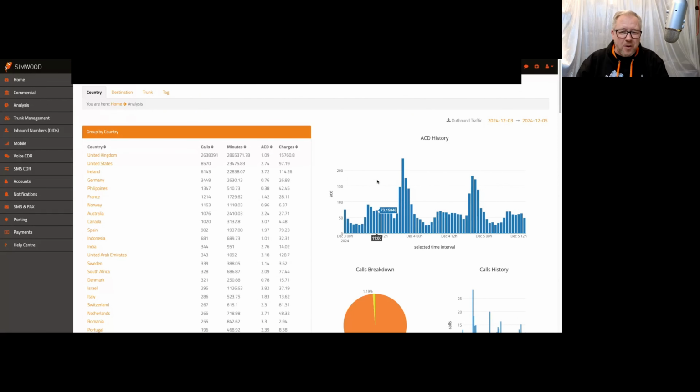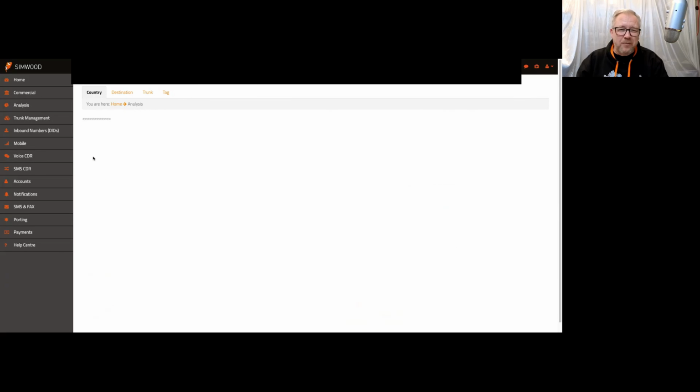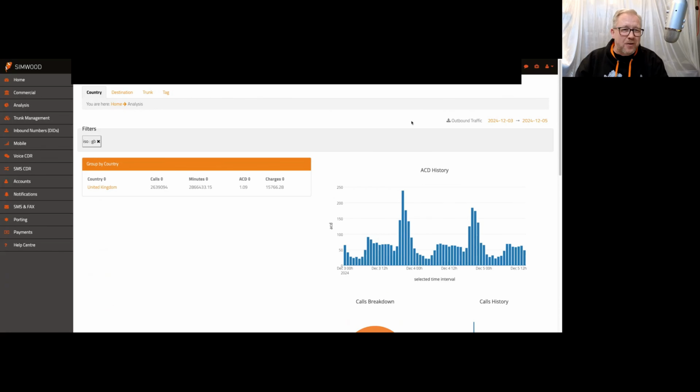So a comprehensive set of data for you to look at, easily filtered on the time interval, inbound or outbound traffic, and then by country, destination, trunk or tag. And if you've got it on country, you can then filter that right down for any particular country that you wanted to look at. To log out, it's as simple as clicking over here and then choosing log out.